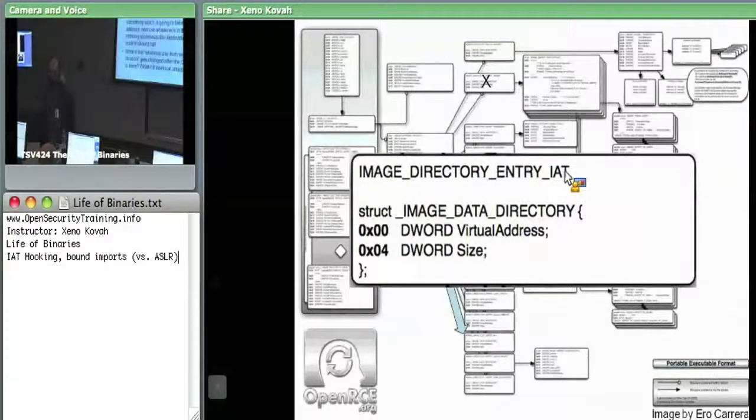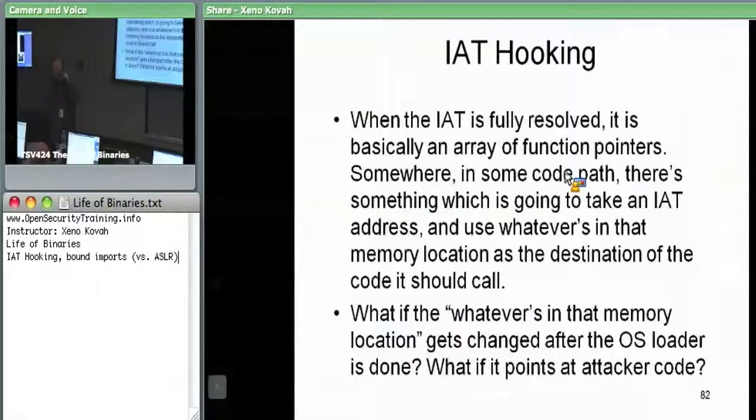Alright, so now we're going to talk about import address tables. When the import address table is fully resolved, it's basically just an array of function pointers in your module. So telnet.exe has an array of function pointers. You saw them, they were all those 777s, and there's probably some other ones before that. Somewhere in the code path, there's one of those call instructions where it says call some offset in the table, pull that value out, and go to that address.